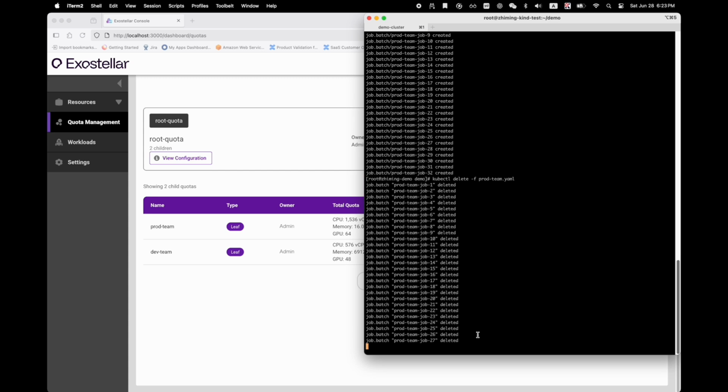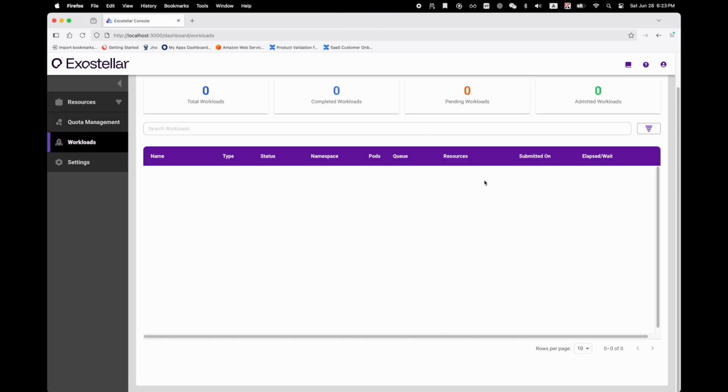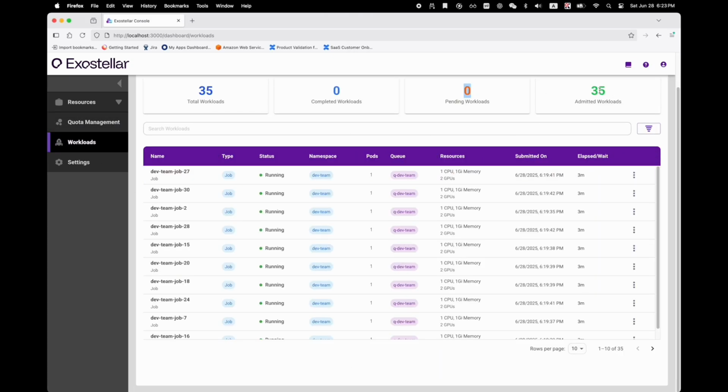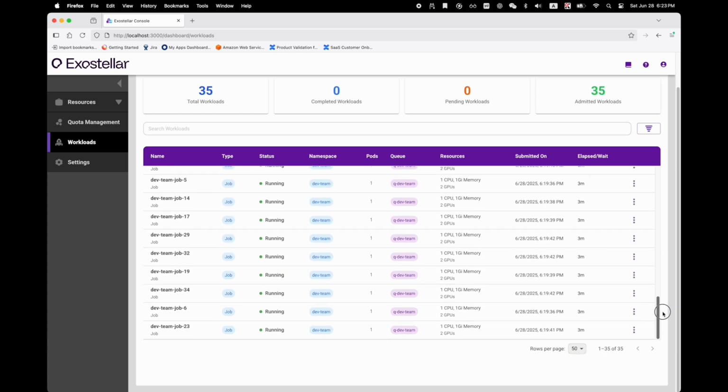Now look at that. Immediately, dev team has 0 pending workloads instead of 11. And all of them are running on freed up resources again.